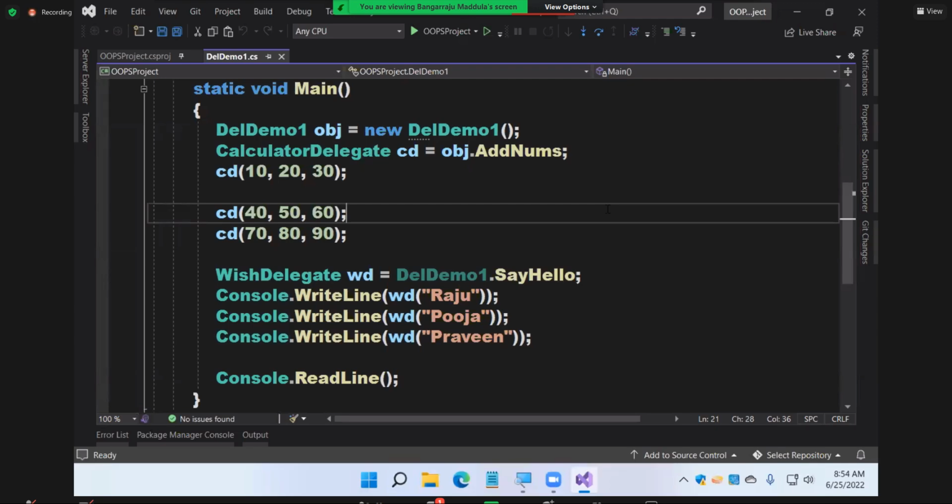Simply speaking about unicast delegates, if only one method is bound with a delegate, we call that unicast. Last day, what we saw is unicast only. You understood? Only one method is bound with one delegate. For the calculator delegate, add nums is bound. For which delegate? Say hello is bound. So you understood now? Only one method is bound with one delegate.